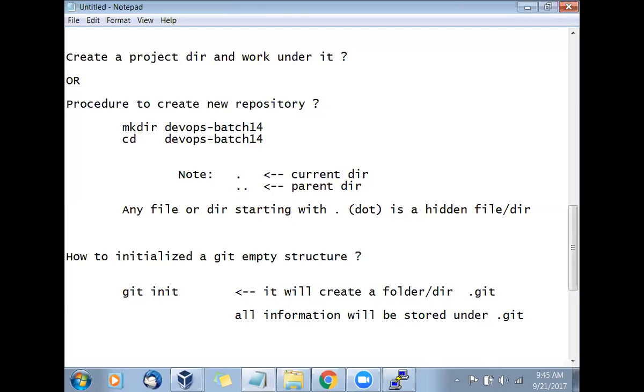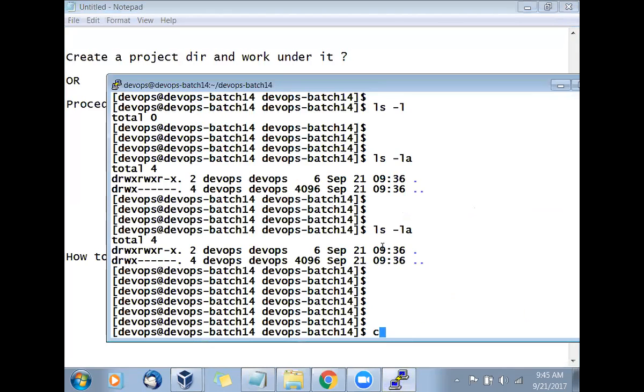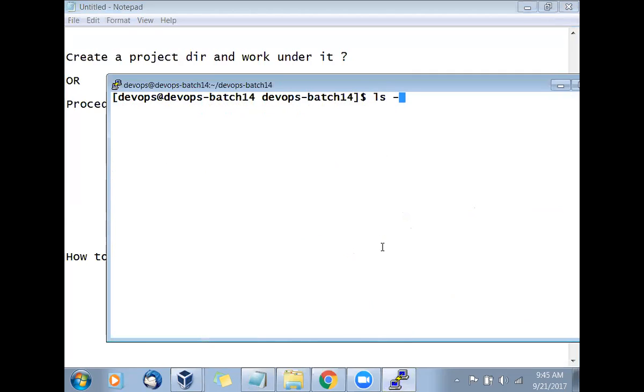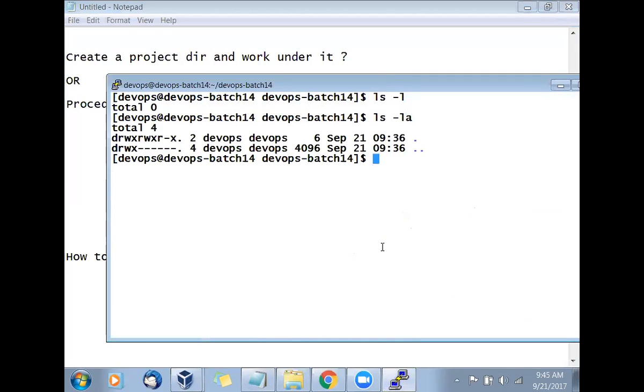Okay, so let's go and create the structure. I'll clear the screen. I'll say ls -la. Now you have only two things. So I'll say git init. Ready, steady, go.